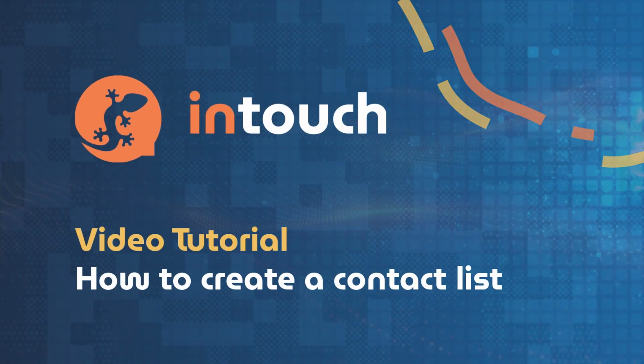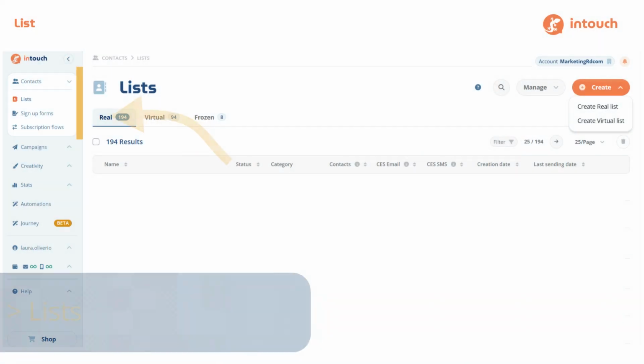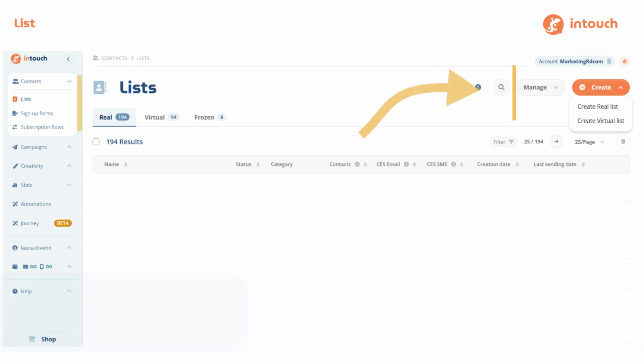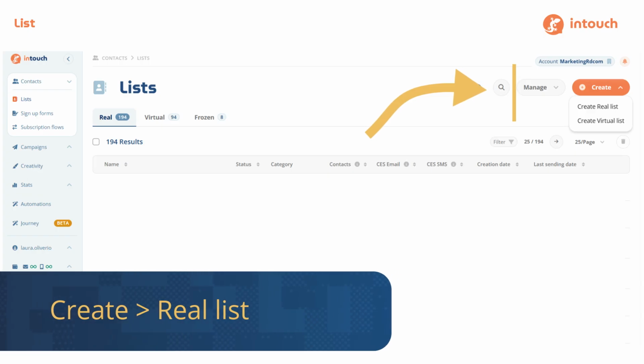In this tutorial, we'll see how to create a contact list in InTouch. After logging in, open the left-hand menu and select Lists. From here, you can manage existing lists or create a new one. To create a new list, click Create and choose Real List.